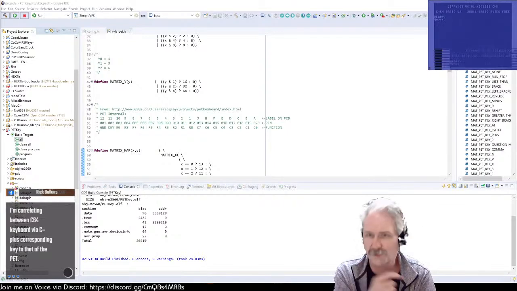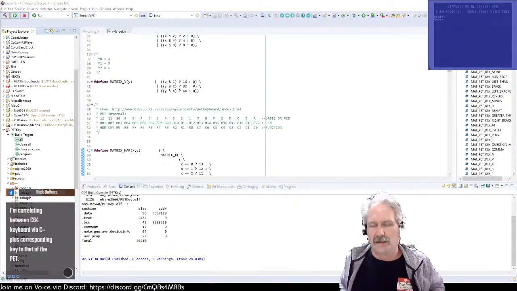Oh, you have another room? Okay. Well, plenty of room. It's a house in Texas.